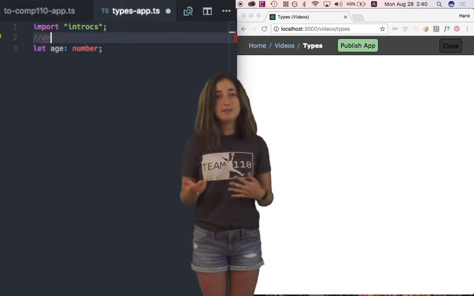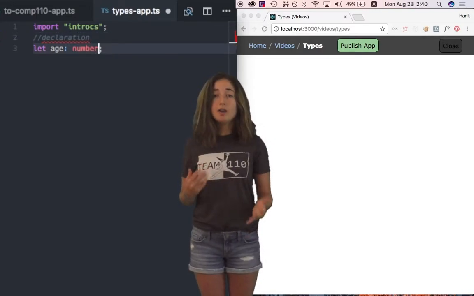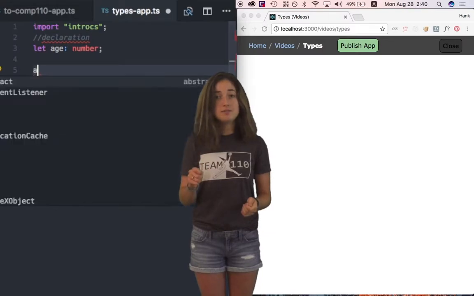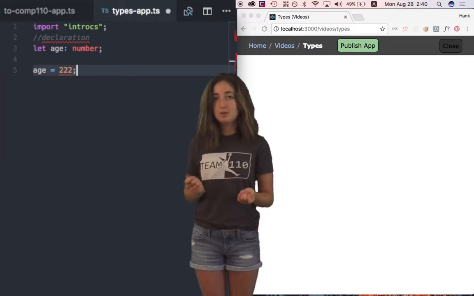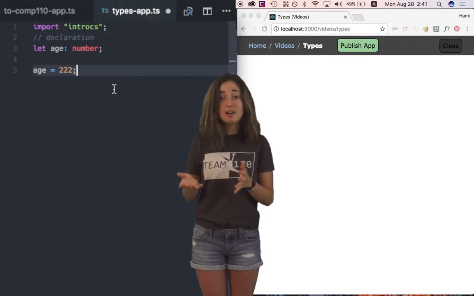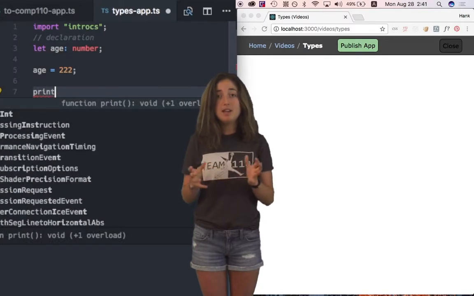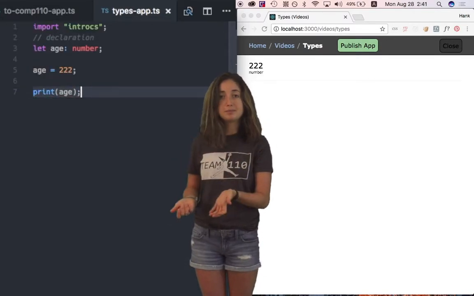Then you have to assign it. So UNC is 222 years old. So then all you have to say is age is set to the value of 222, semicolon. And so that's how we would make a number in TypeScript. And we can print this out just by saying print age. And now we have 222 printed on our web app.